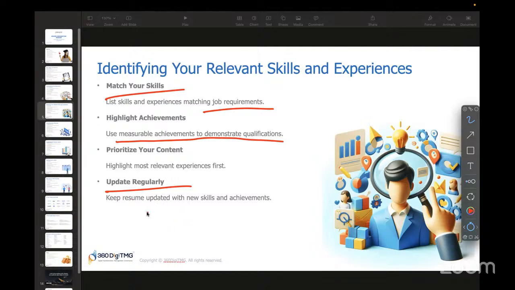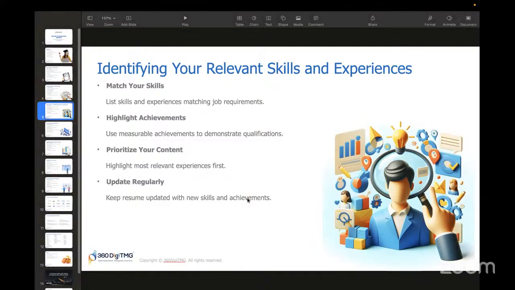Please keep your job profile or resume updated. Whatever new skills and achievements you gain during a previous job or during any course you are doing, do mention those things. It will only uplift your resume.